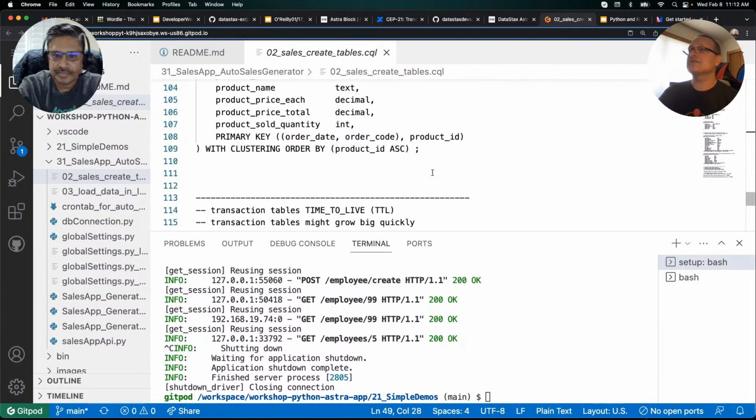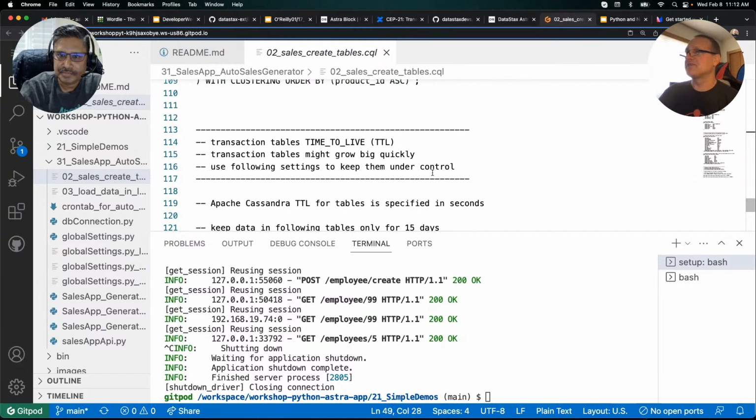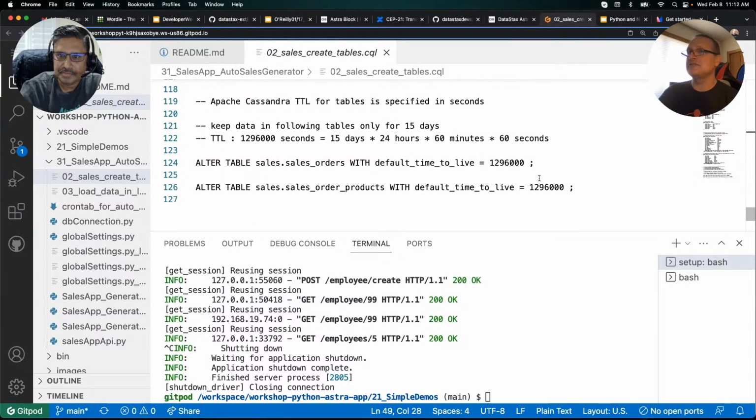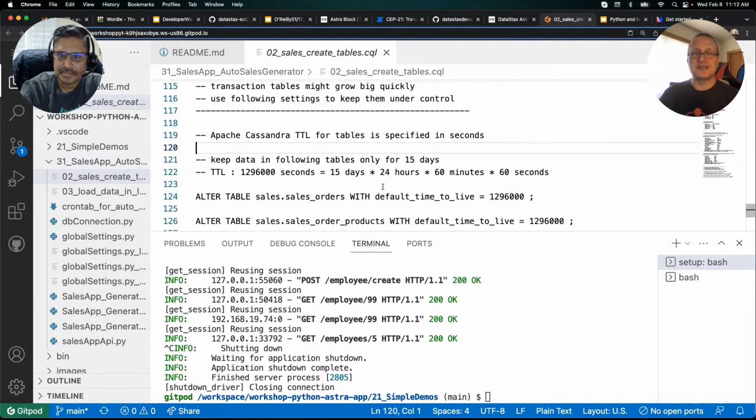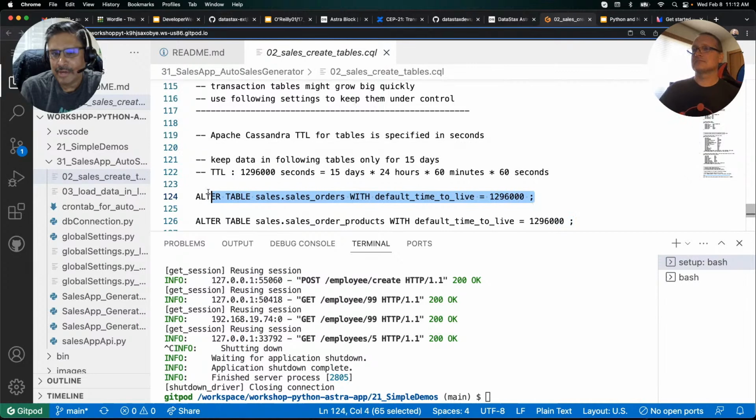So yeah. Now, Sarma, at the bottom here, you do two alters to set the default time to live, or set a TTL, on those tables. What's the thought behind that? So when we do the Cassandra data modeling, the most interesting thing Cassandra offers is something called time to live. I know that many other databases also do this. This is a very interesting concept.